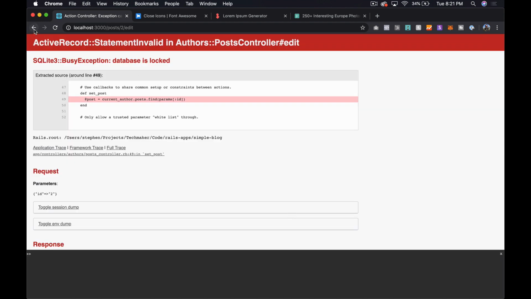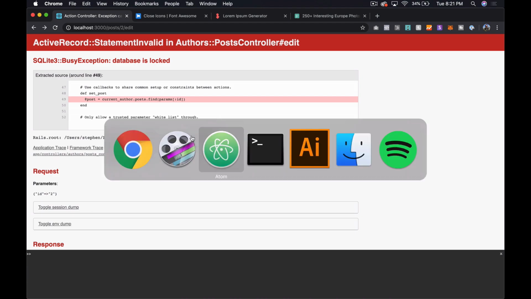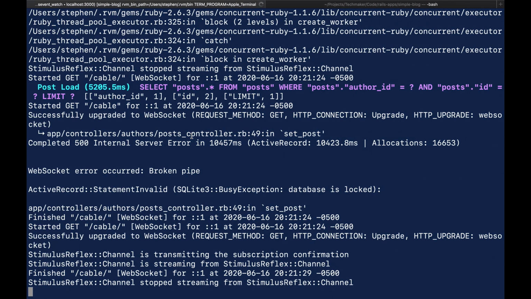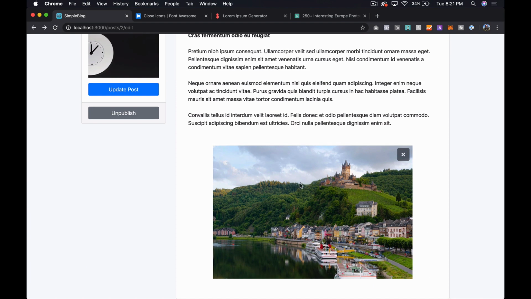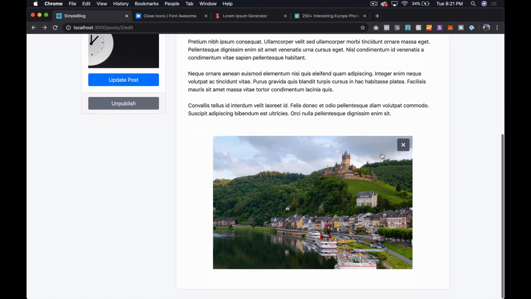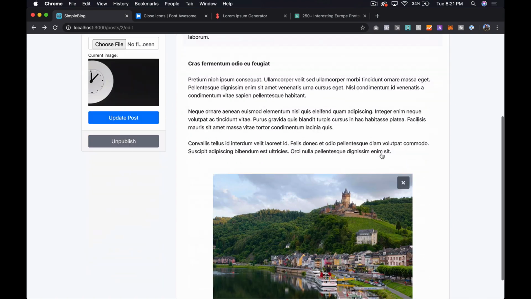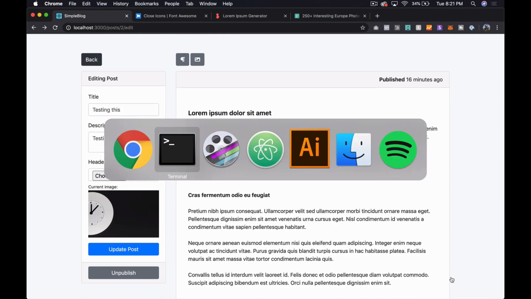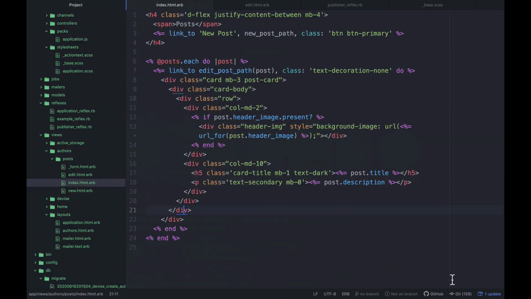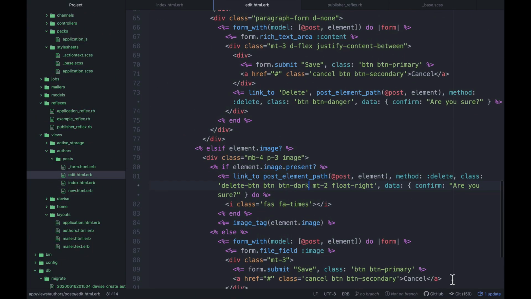That is a new one for me. Database is locked. Huh. Well, refreshing the page seems to have fixed the problem. So one thing that's bugging me is that the bottom of the page is up against the bottom of this card. So I'm just fixing these little style things as I see them.